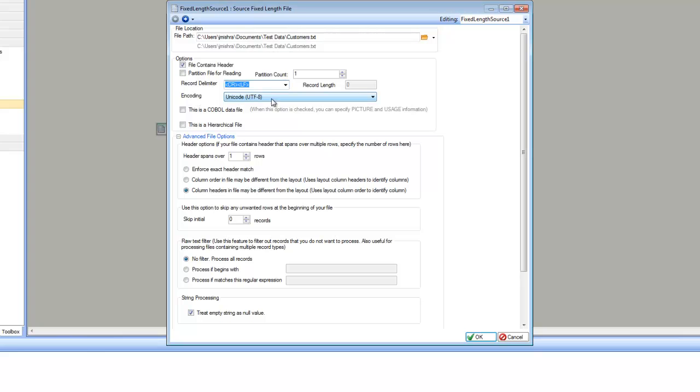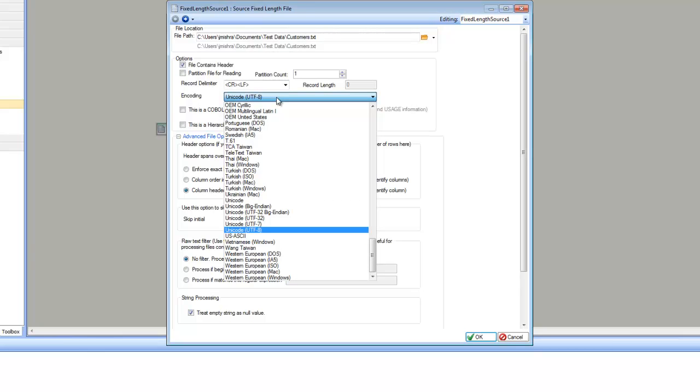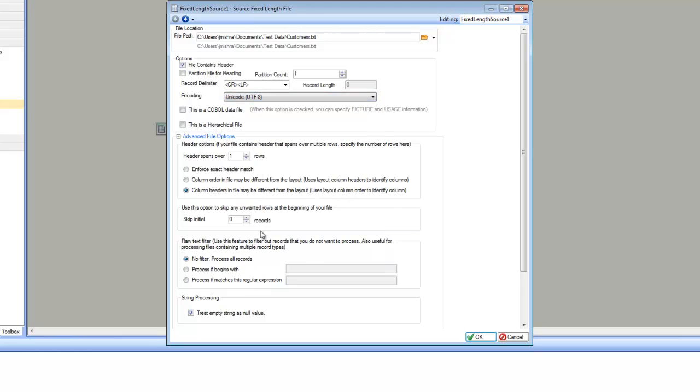You can pick the encoding from the next drop down, and we support all different types of encodings. In this case, I'm going to leave it as the default, that is Unicode UTF-8 encoding. That is the most common encoding for data files. We support even a COBOL data file as source in fixed length, or it can even be a hierarchical file, and we have help sections for these two. If you want to learn more about them, please have a look at those help videos.